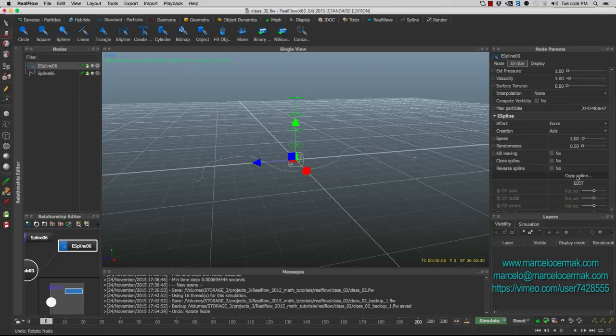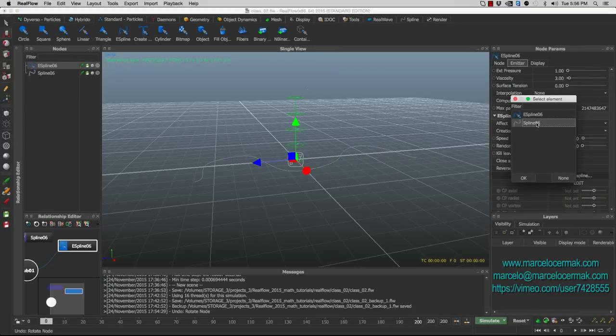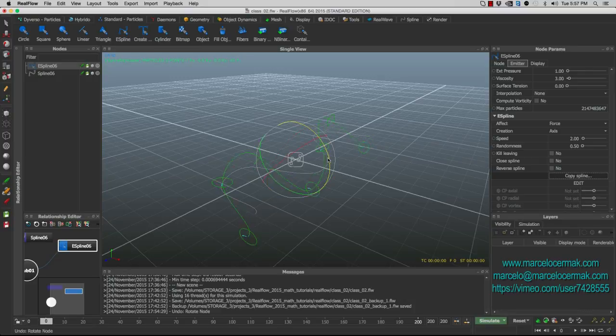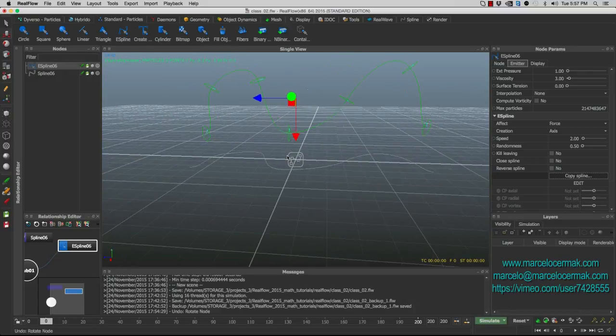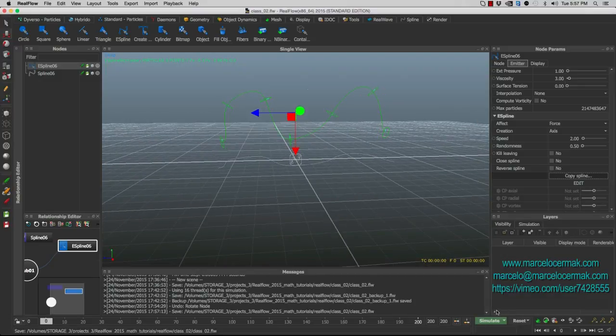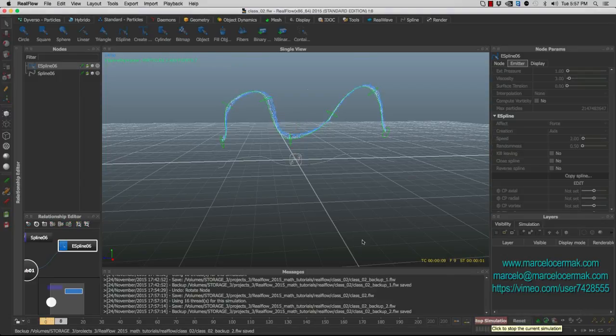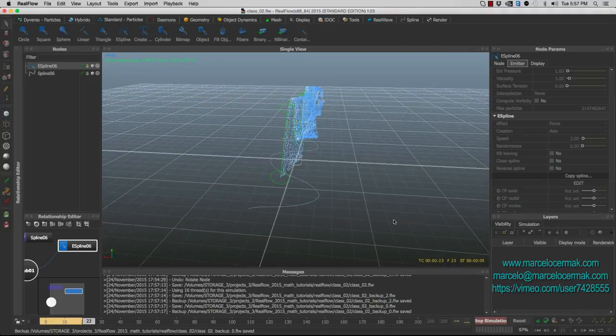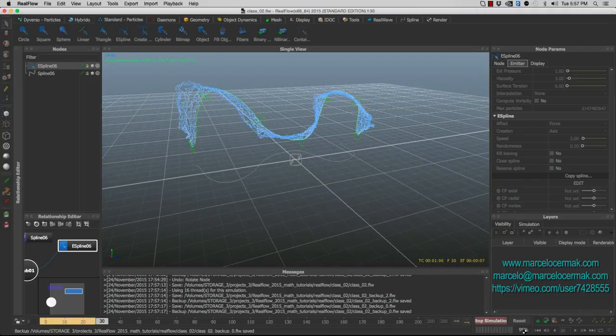In the E-spline options, there is copy spline, and then I will copy that position. As you can see, that adapts the shape that I wanted. So now let's rotate that, move up, and take a look at what it looks like. Let's save this and simulate this. All right, seems to be working well, which is good.